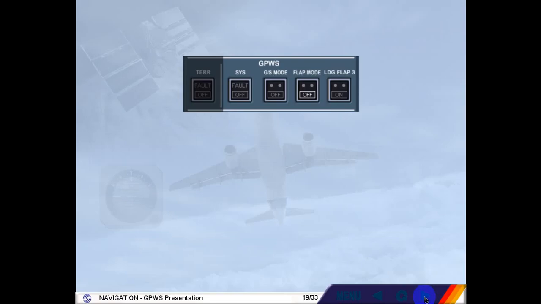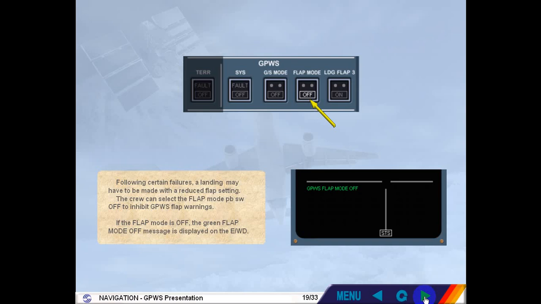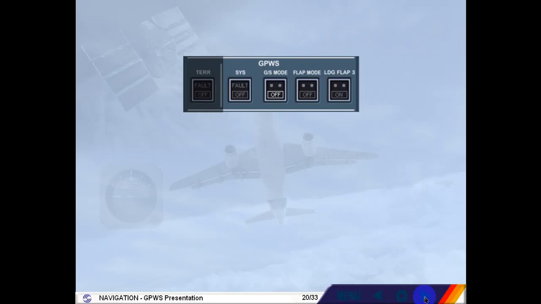Following certain failures, a landing may have to be made with a reduced flap setting. The crew can select the flap mode push-button switch off to inhibit ground proximity warning system flap warnings. If the flap mode is off, the green flap mode off message is displayed on the engine warning display. When selected off, the glide slope mode push-button switch will inhibit the ground proximity warning system glide slope warning.